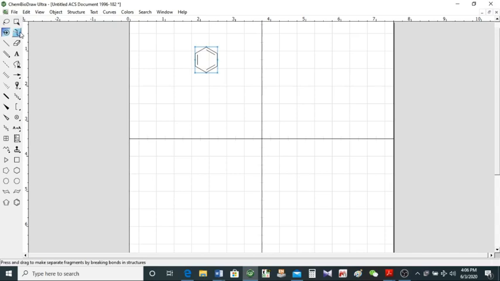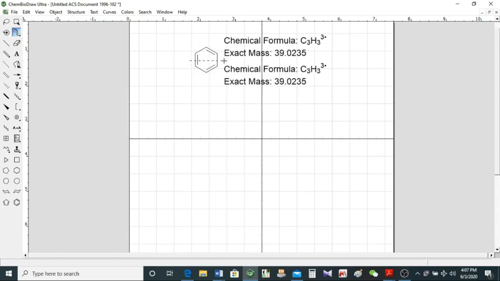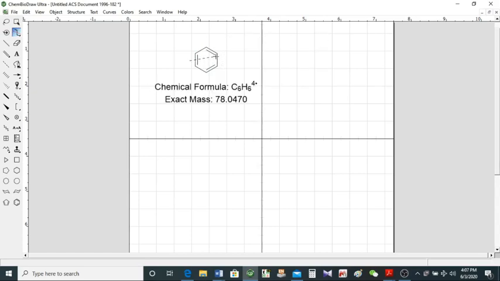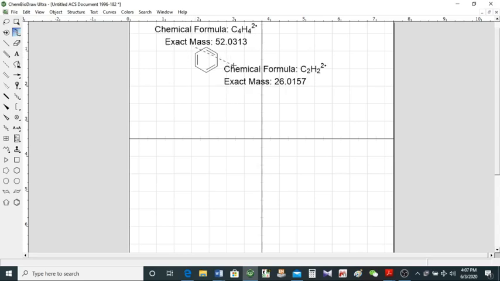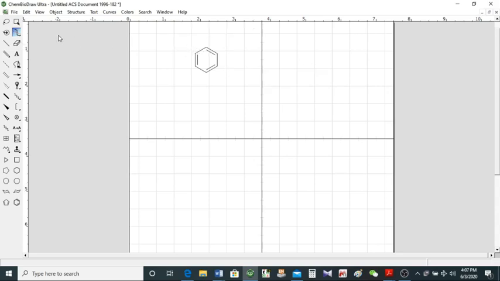This is the fragmentation tool. If you click on this and click the left mouse key and drag it like this, you see it will give you the mass fragments. See the upper one, this is 39, this is 39. So you have cut this molecule into half, and that gives you the mass fragments. You can find some fragments from here and tally it with your mass spectrum as well.